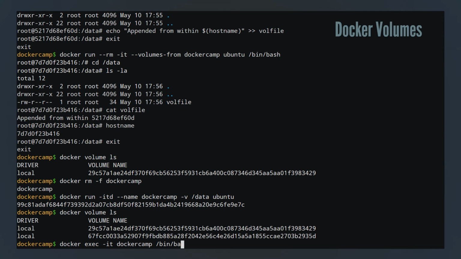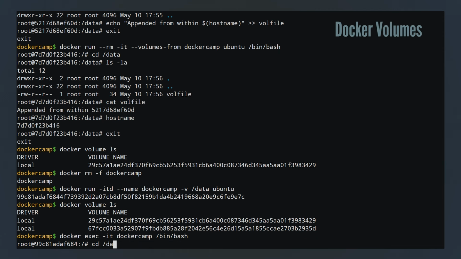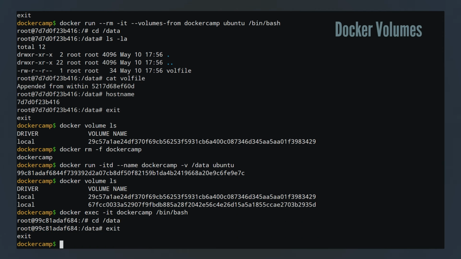So let's exec into this other container here, and just to show you that the data directory exists, but there's nothing in it. So we'll start up another container.